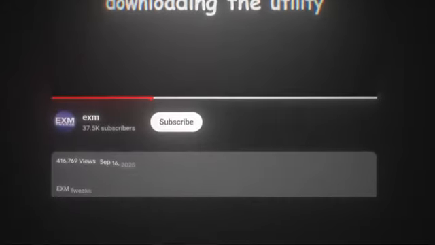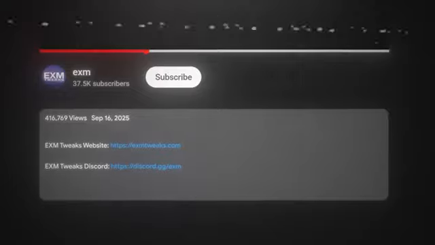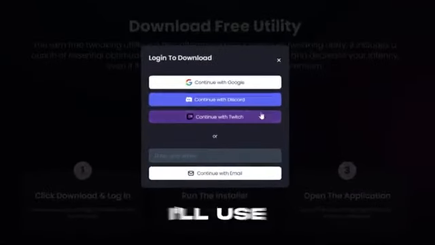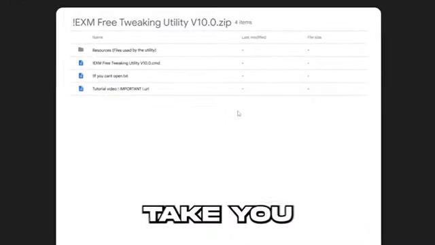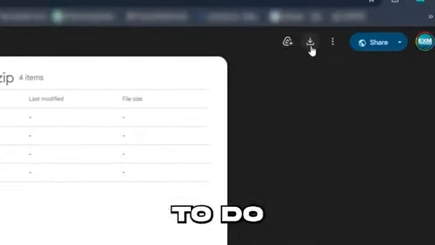Alright, so the first thing that we're going to be doing is downloading the utility. For that, click the first link in the description, which will take you to our website, exmtweaks.com. From there, go to EXM Free, press the download button, and here you have to sign up. I'll use Google. And then this download button should show up, so just press download now.